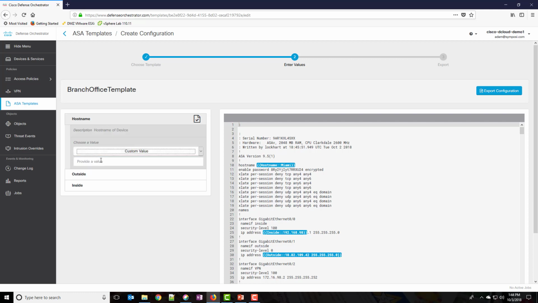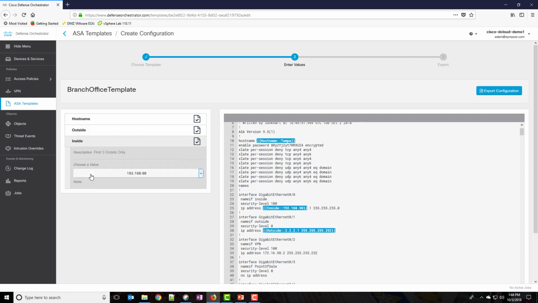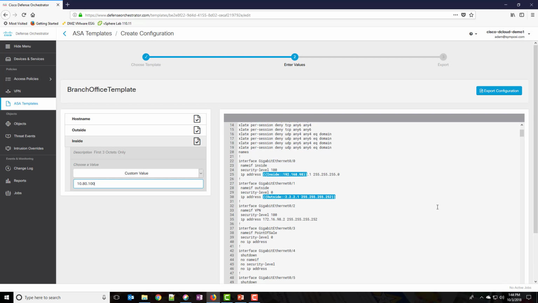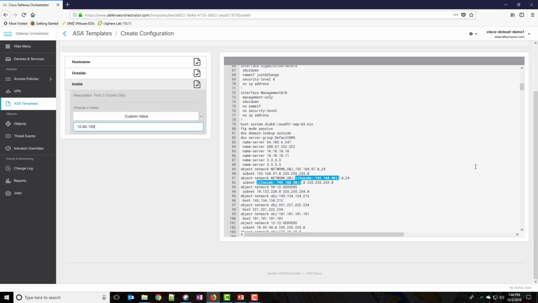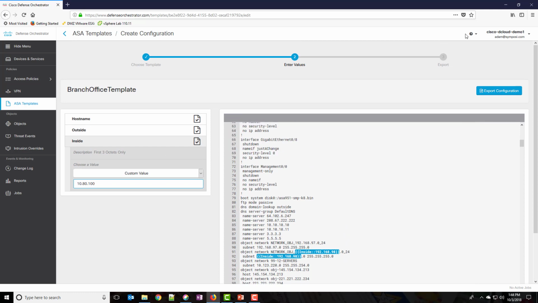Again, I'm going to choose the values. I'm going to change it this time to Tampa. Use 2.2.2.1. And my inside interface schema will be 10.80.100. Just 100. So now we're going to see if we scroll down that those values are actually being populated or will be populated into multiple areas.